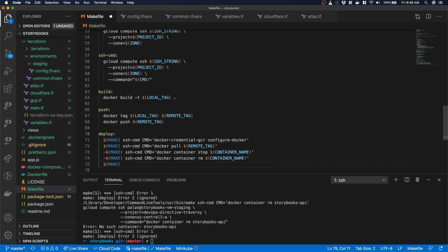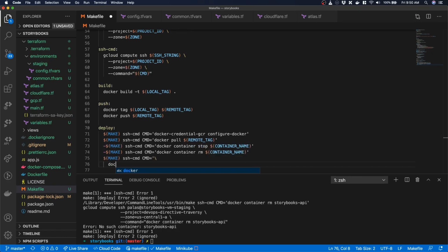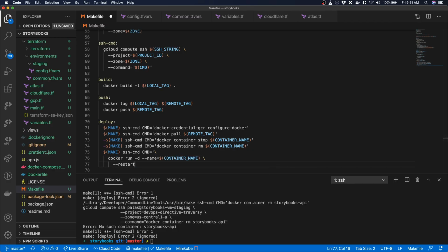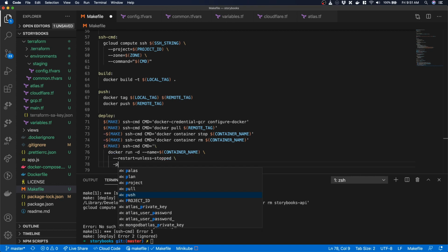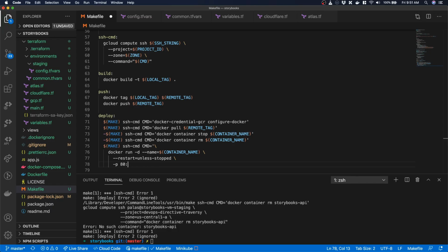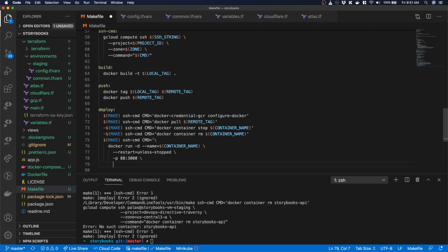At this point, the only thing left to do is to issue our docker run command. I'm going to run it with the -d flag to run it in the background as a daemon. I'm going to pass it that container name that we defined earlier, specify the restart unless-stopped policy so that if the container does die, it will restart automatically. Then I want to port forward on port 80 of our VM, which is where HTTP requests will come in, to port 3000 inside the container where the application is listening.